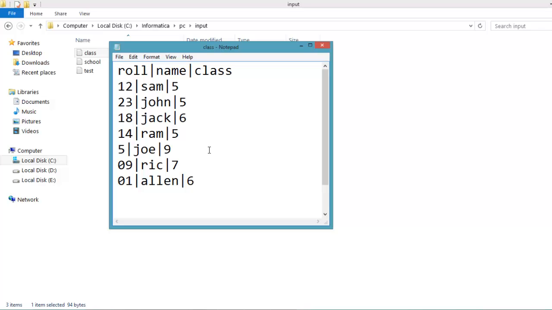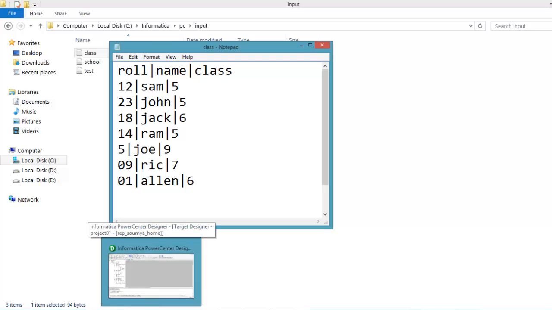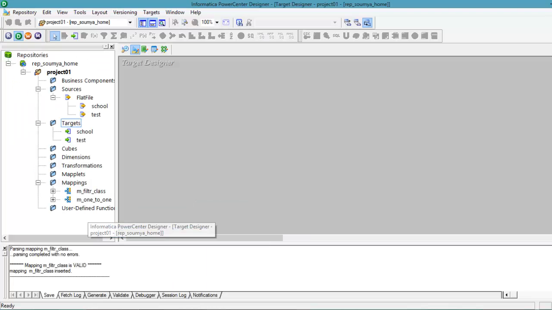because in one router transformation we can separate the different classes, but instead if we would have used a filter transformation in this, then we would have had to use two filter transformations, which would have actually degraded the performance of the Power Center. So in our case we will be using a router transformation.